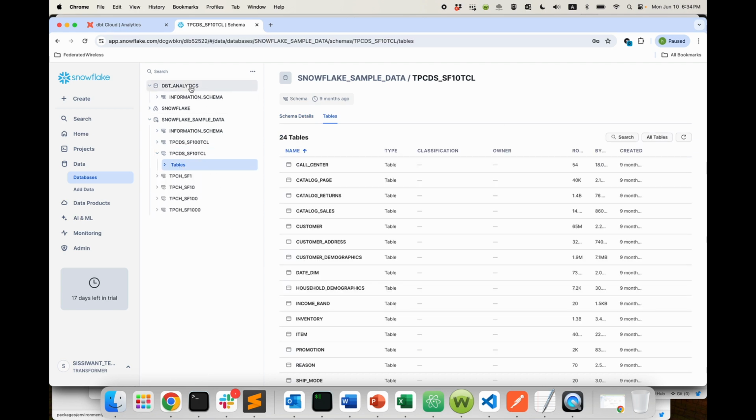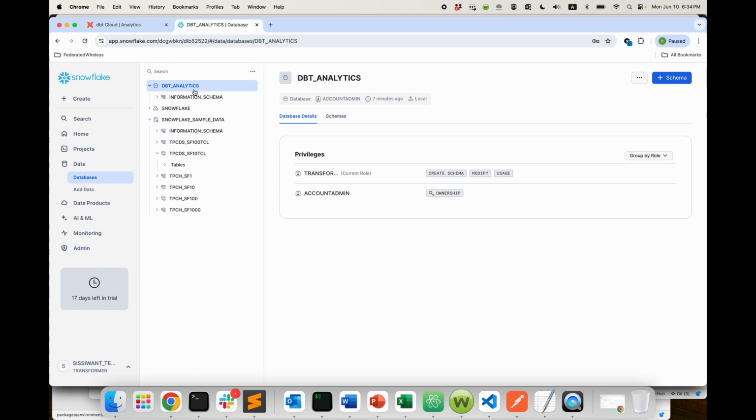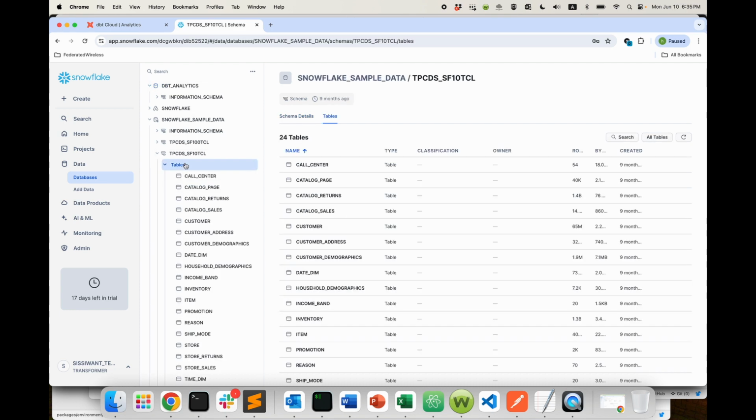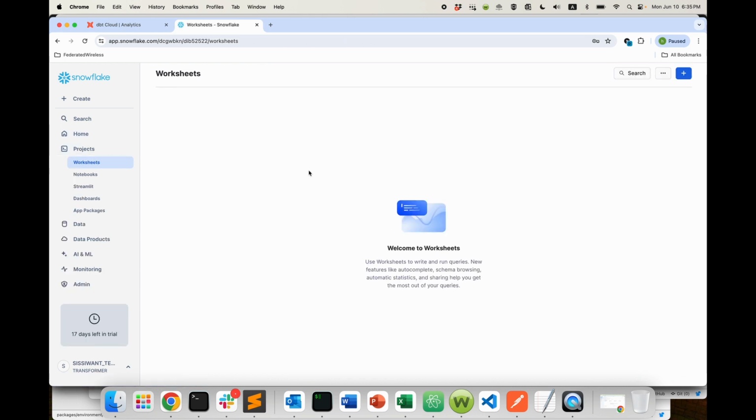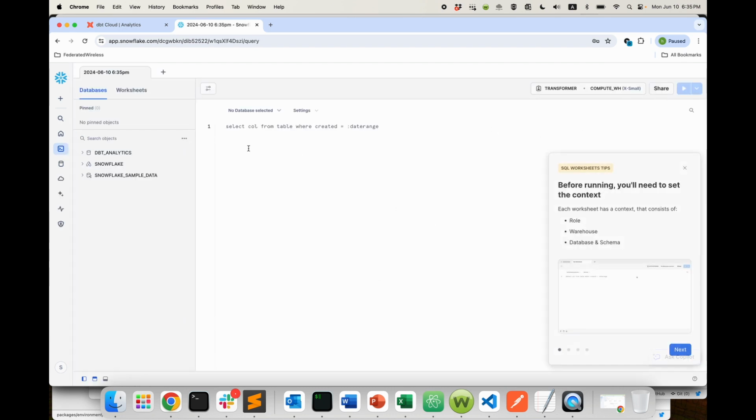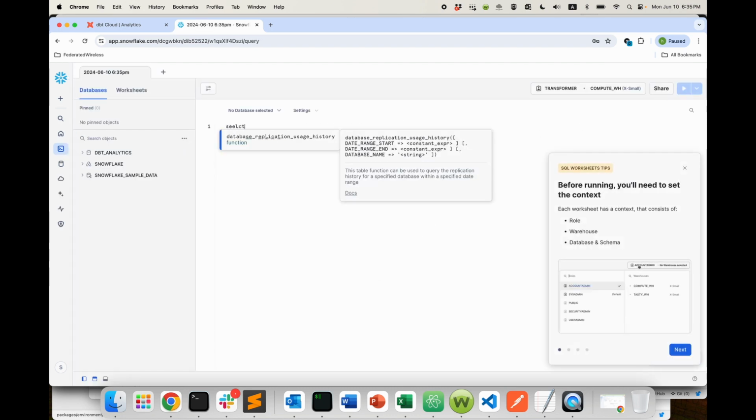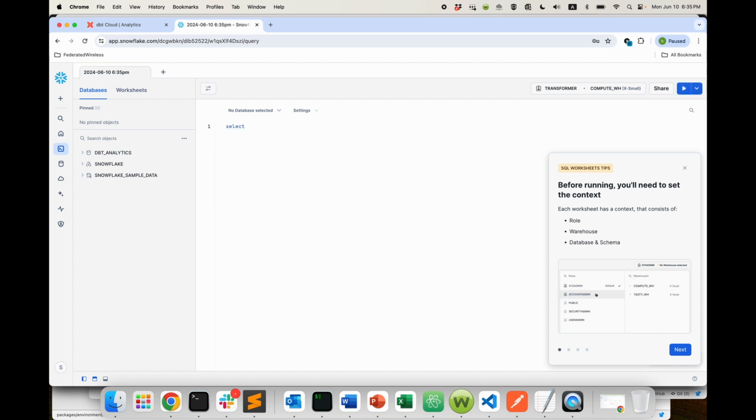Okay. Let's see if we can just select a table from this one. Create a new one just to check. Select.